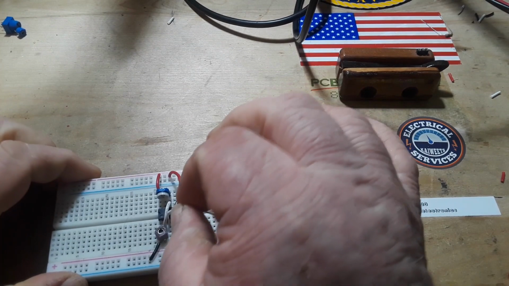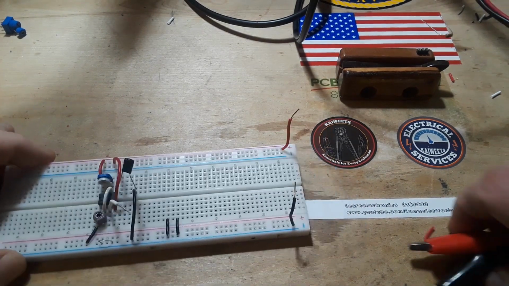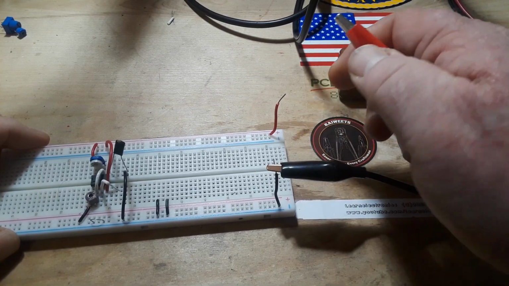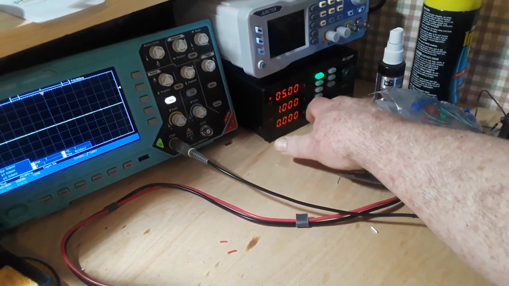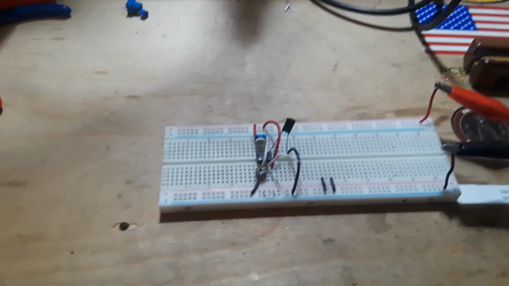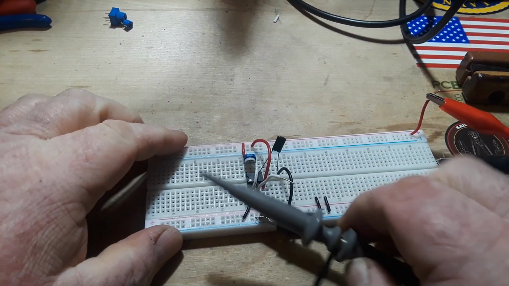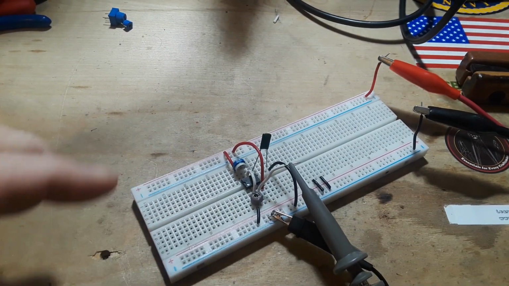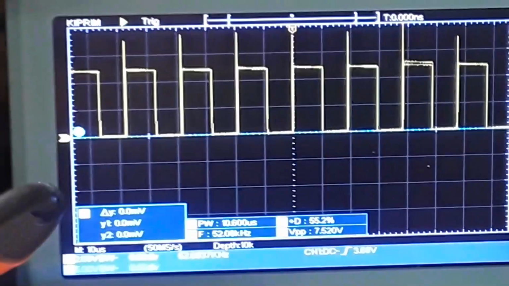Then we need some way to see the output, so we'll put a little wire here into pin 3. We have a little clip down here for our ground for the oscilloscope. We'll hook up the power, and I'll show you the power supply over here. I'm driving this at 5 volts. So we power it up. Okay, we'll attach the oscilloscope, ground lead up, then our output lead. Now I will show you the oscilloscope, and we'll zoom in there.